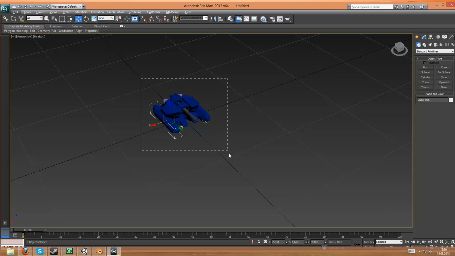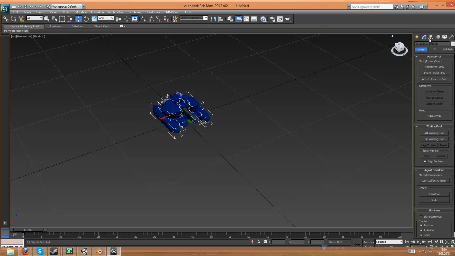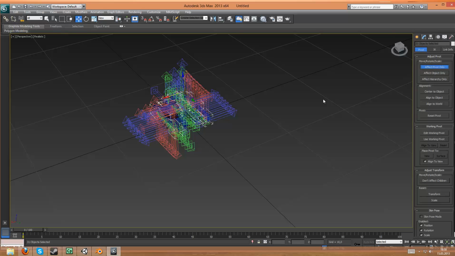Okay, to do that I select every object, and then there is a nice tool in Max. I can adjust pivot, and I can affect the pivot only. Now I selected all pivot points in that object. I'm sure there shall be the same function somewhere in Blender. You can find this in the documentation elsewhere.